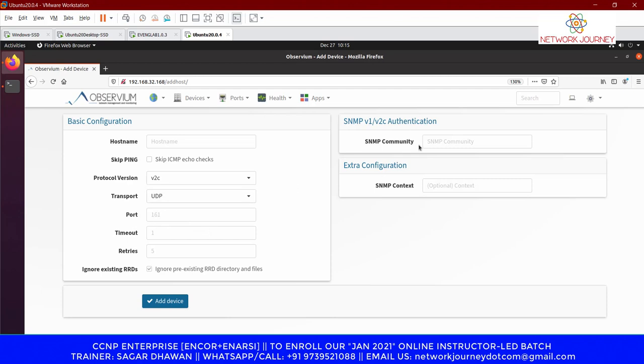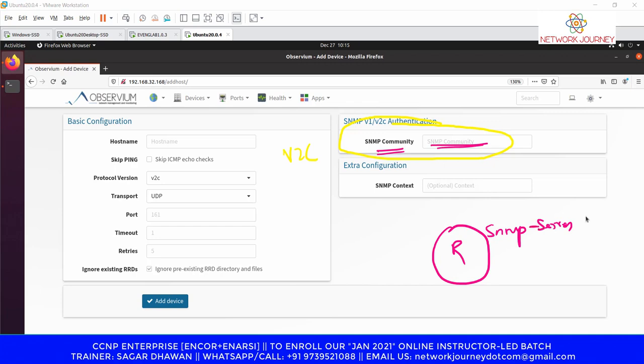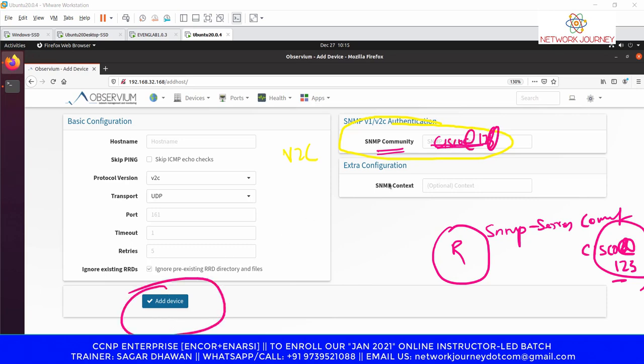What is the interesting thing? You will see something for community string. I told you v2c makes use of a community string, so that's why we have it. Now what do we enter here? It depends on what you configured on your router. On your Cisco router, you would have configured snmp-server community, and let's say you typed the community string as Cisco@123. This string you need to type here, Cisco@123, and then click on add device. You can just close this.